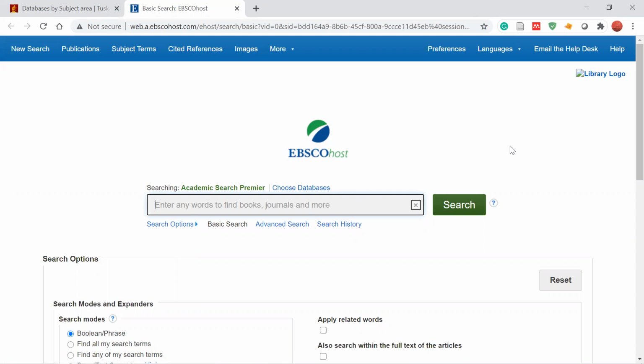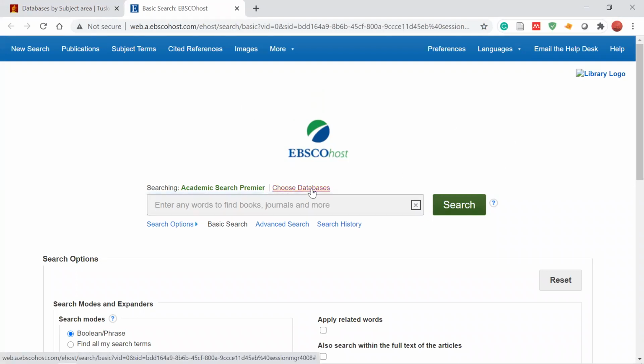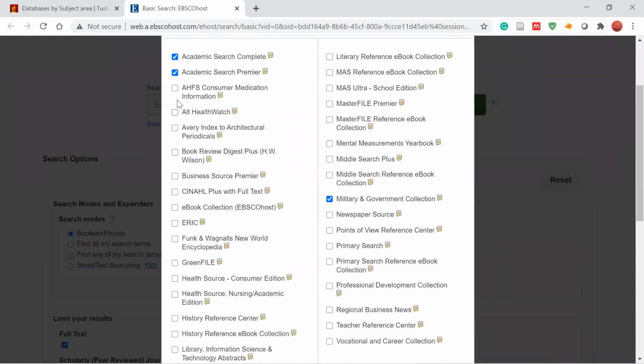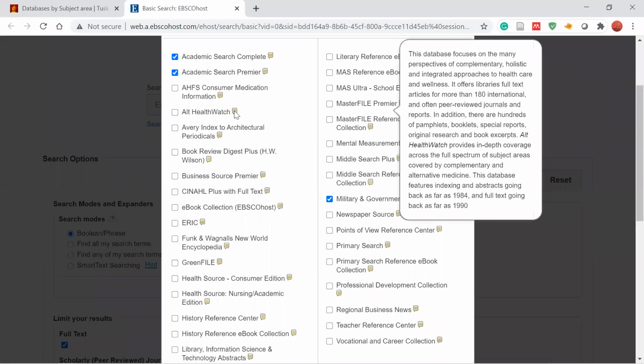So we're going to work with EBSCO resources, and I'm going to show you how to search multiple databases. If you click on Choose Databases, you can select or deselect all of the databases, and then pick and choose which databases you want to use. So you could use Academic Search Complete, Academic Search Premier, the government collection, as well as maybe some of the health industry resources. If you're unsure of what something is, go to this little quote bubble here, and it will tell you what the database is, what it covers, and that sort of thing.